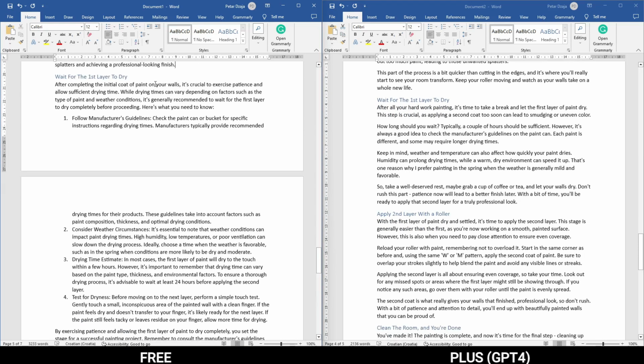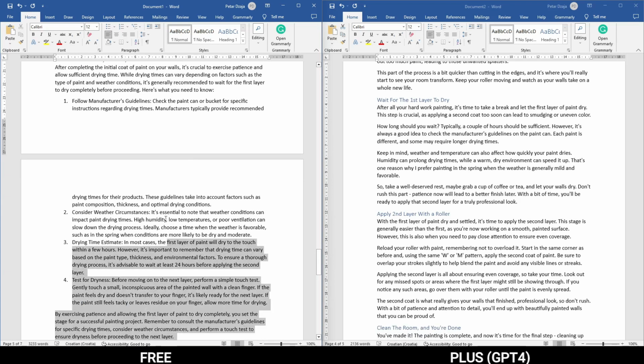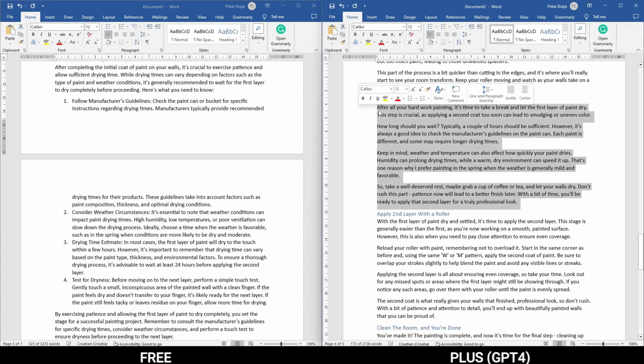So, wait for the first layer to dry. Check how long this section is, only to explain to someone to wait for the paint to dry. Do you understand what I want to say? And this is how long it is on the ChatGPT 4 version. That's why I think it's much better, and it gives you more info with fewer words, which is what Google wants, what the reader wants, and in the end, what we want.